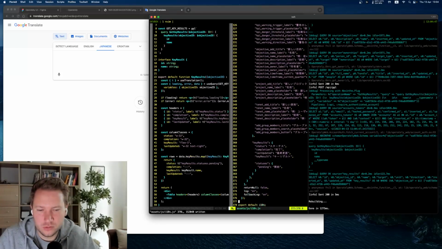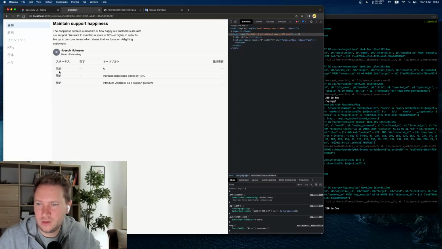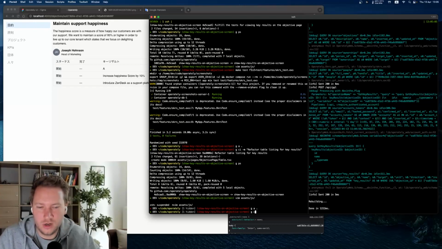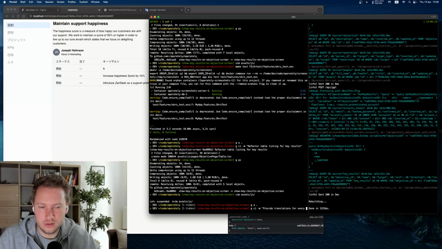Okay, but of course we need to check if this actually works in some other language. So Japanese, let's try it out. It seems to be working. So provide translations for every element in the key results table.